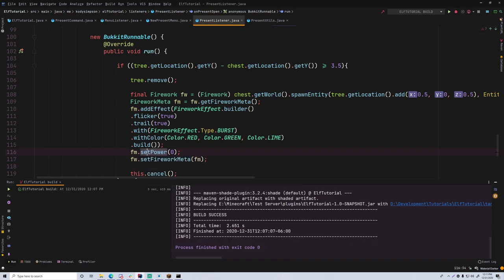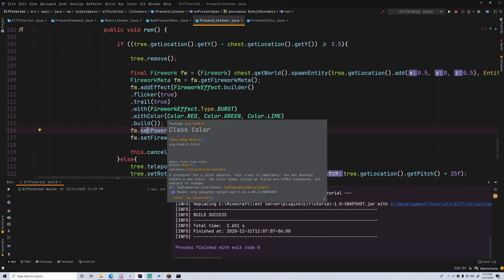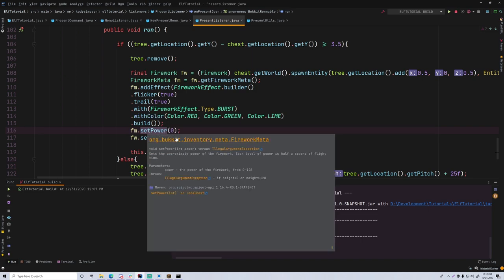And actually, maybe I'm wrong about this, but I think I was testing this out, and a firework does hurt you, which I didn't know about before. So let's see if we do Control Q here. It says, test the approximate power of the firework. Each level of power is half a second of flight time. Okay, so that has nothing to do with hurting you. That's just the firework's flight time and stuff like that. So never mind about that. But a firework does hurt you, so you might want to make it so that whenever the firework does go off, you make the player invulnerable temporarily.